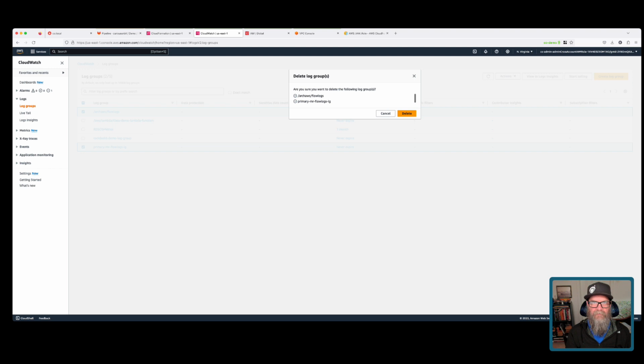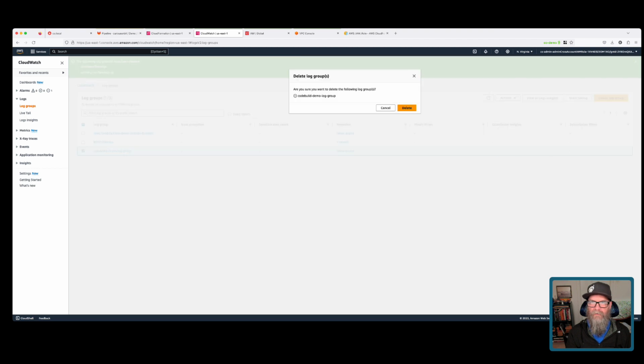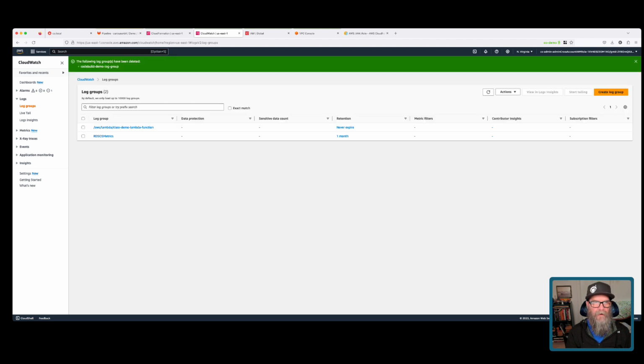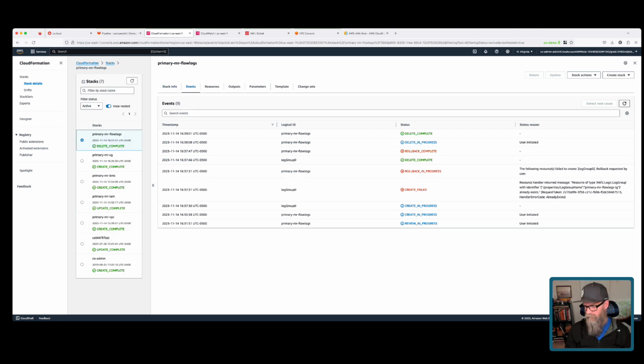So let's just delete these log groups. The one was just a little demo one I had set up. This guy could go away too since we're here. Delete. All right. So if we go here and refresh, it's still delete in progress. Flow logs. Who knew it would be the thing that takes the most effort to get working? Okay, delete complete. That's weird. There we go. Let's try it again.